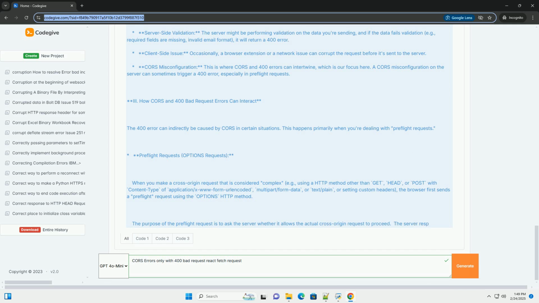Key points. Explicit error handling: the code includes try/catch blocks to handle errors during the fetch request and JSON parsing. response.ok check: the response.ok property checks if the HTTP status code is in the 200 to 299 range. If it's not, we throw an error. Logging: we log the error message and stack trace to the console for debugging. Clear error messages: the component displays a user-friendly error message if an error occurs.